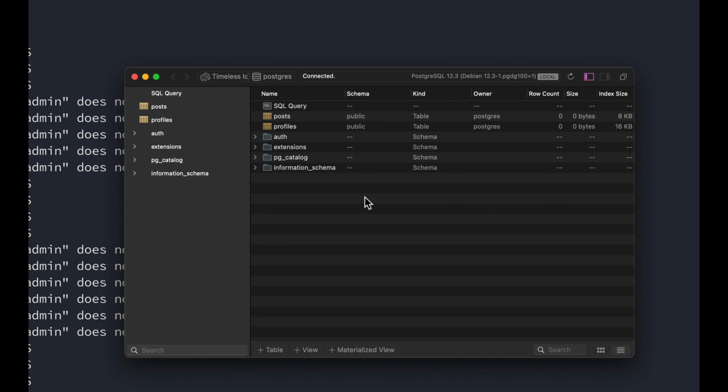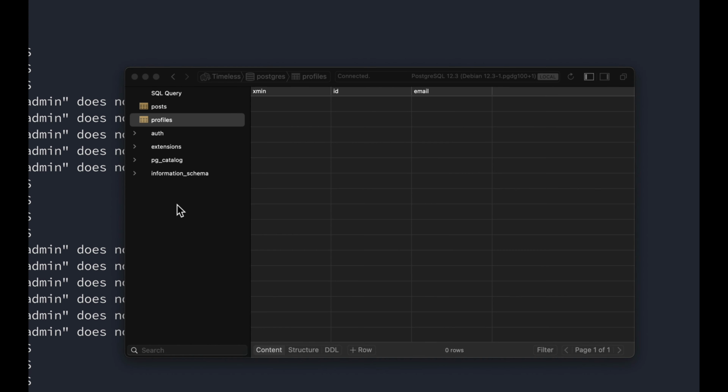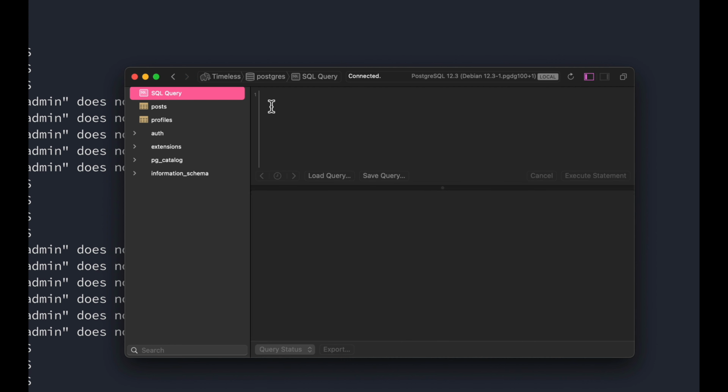We did, and it looks like we have both tables. I'll just take a peek and make sure they have the columns I expect. Yep, that looks right. Profiles looks right also. I'd also like to see if our trigger got created. Just confirm that that is here also. In order to do that, I'm going to go to this SQL query, and this just lets me type in any SQL query I want to run on this database.